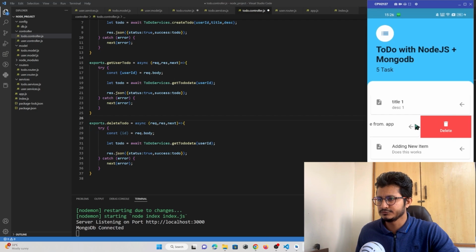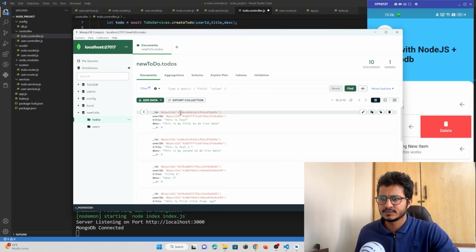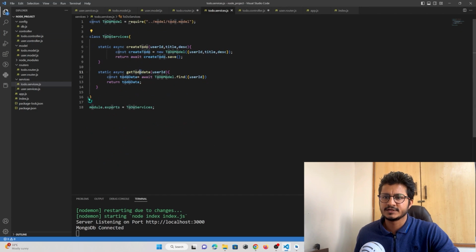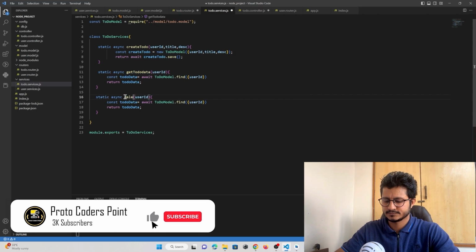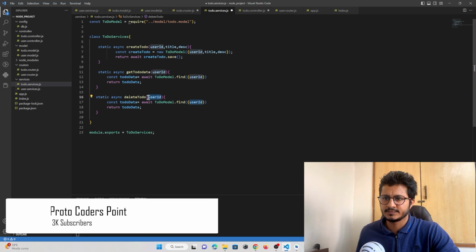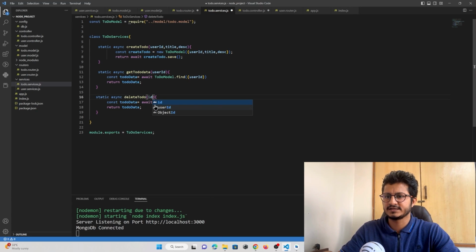Okay, so when the user presses on this item in the list, we are going to pass this item ID, this ID, and we are going to delete that item from our database. So we are going to accept one ID from the front end, and in the services folder here, let's create one more function, a static function that will delete an item from the list. So delete to do. Here I am accepting one parameter to this function, that is id.